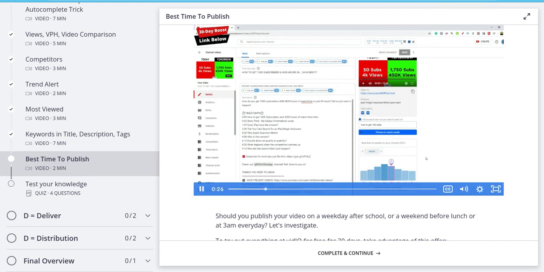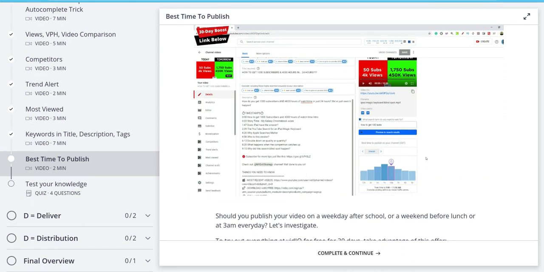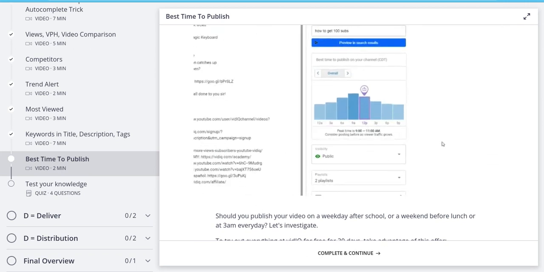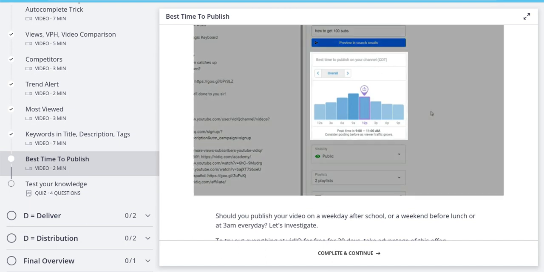So it looks for signals, and one of those signals is, do people watch when you make it public? So the best way to know that is to launch your video during a time when people are actually online. So this tool tells you that. Best time to publish.